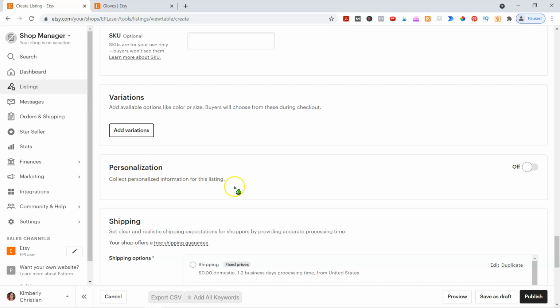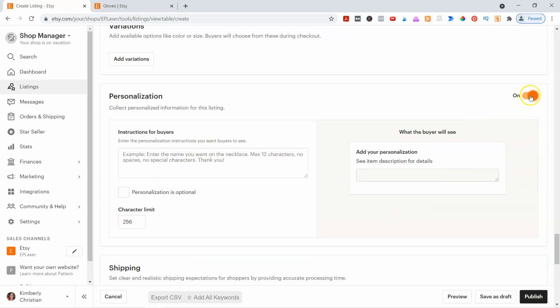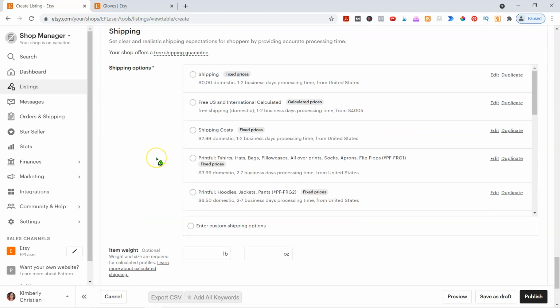Now, if you offer personalization and you need to collect information for that, you need to turn this on, and then you can put the instructions and everything here. Shipping. Now, again, this is where my shop offers a free shipping guarantee. I don't know if I can open that.